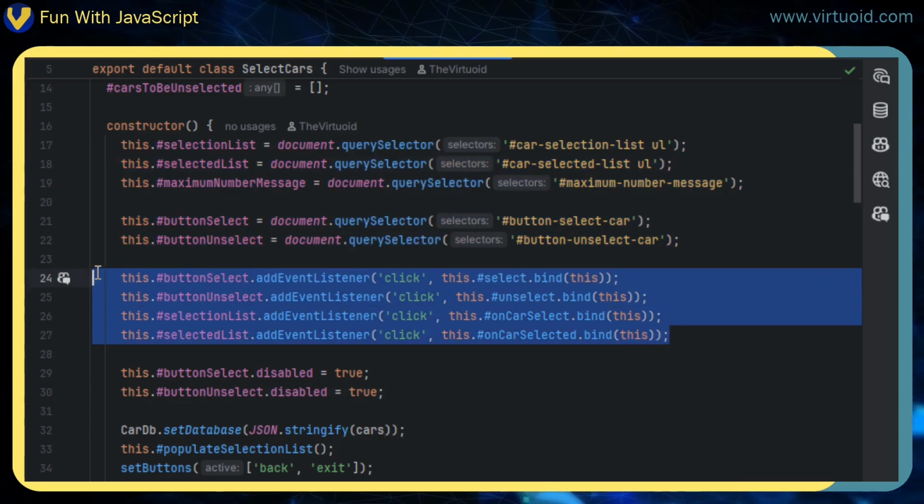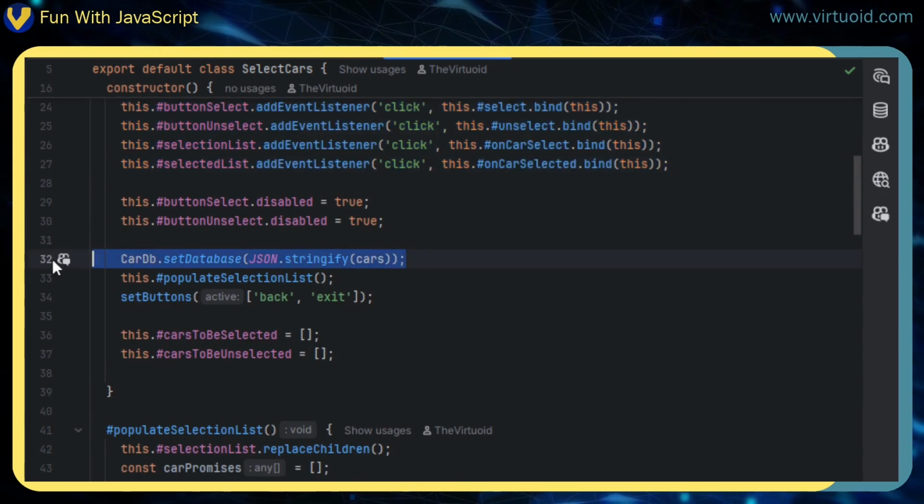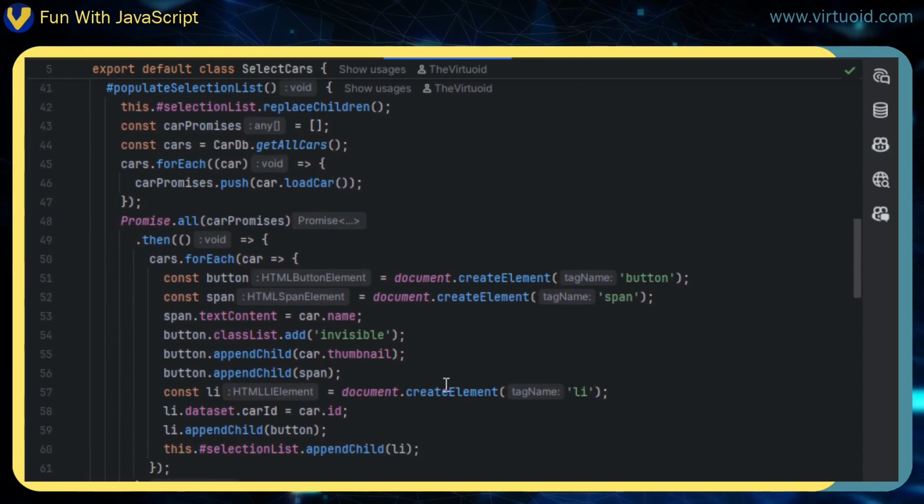I'm setting up event listeners on the clicks. I'm setting up the database itself on the car database, and I'm populating the select list. And the population of the select list is very easy too. I'm going through each one of the cars and I'm pushing load car.